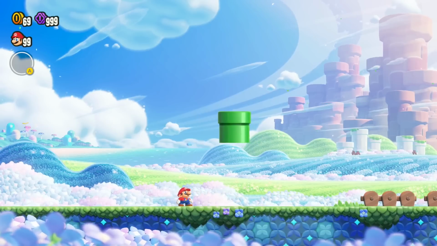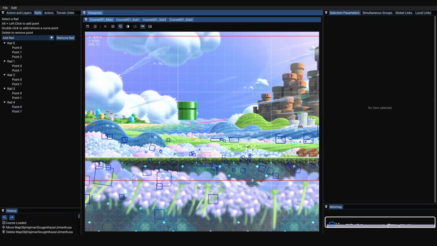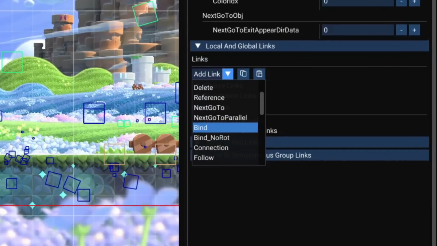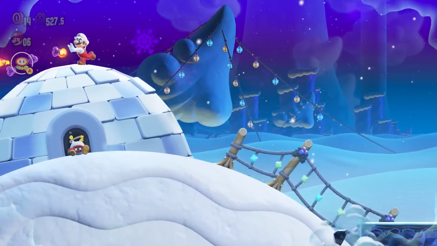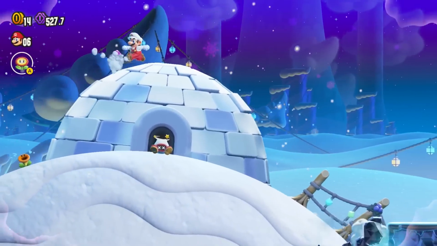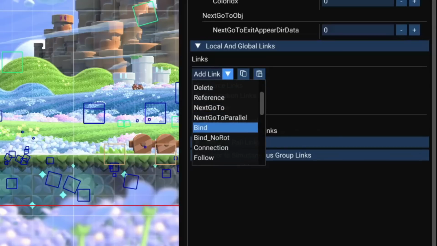The majority of actors in Super Mario Bros. Wonder allow their movement to be bound to that of another actor using a bind link. This is what's used for all the rotating coins and other moving elements in the original game. But on-off blocks are an exception to this. Their movement can't be bound to anything else.